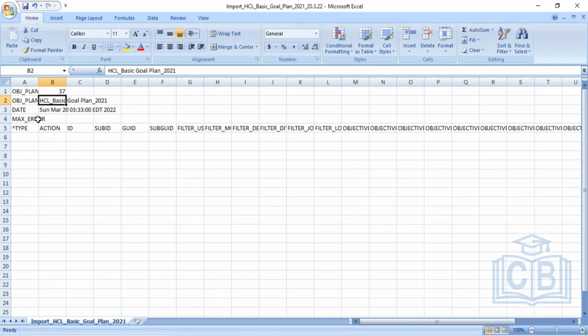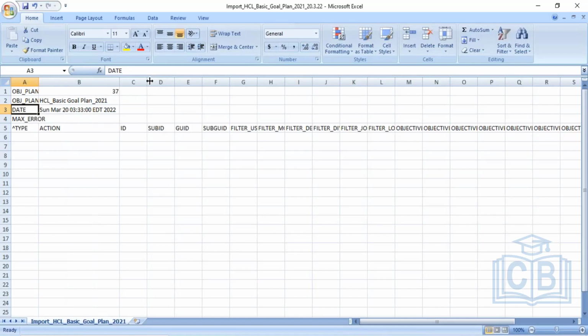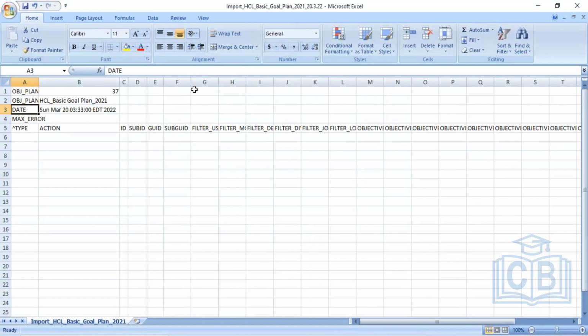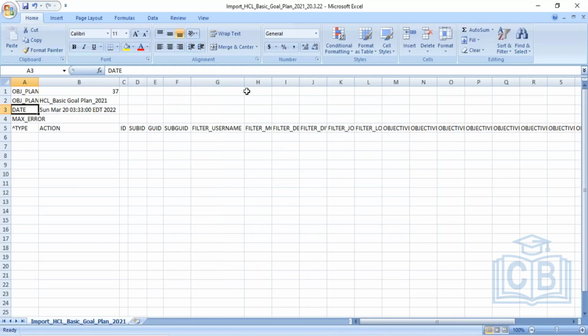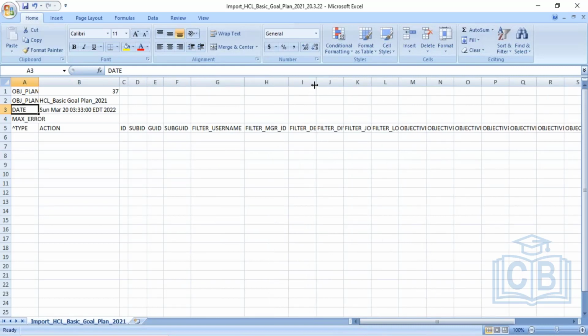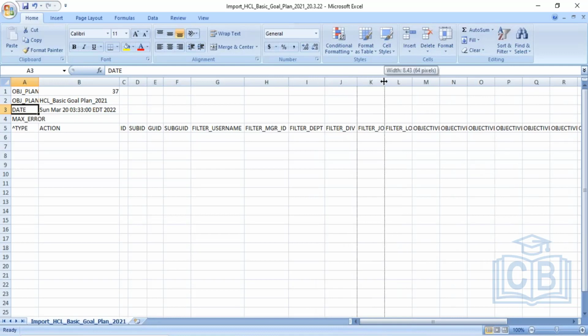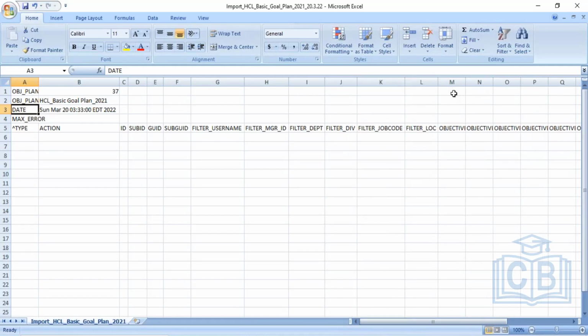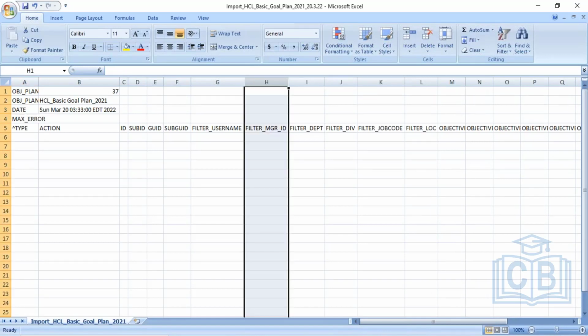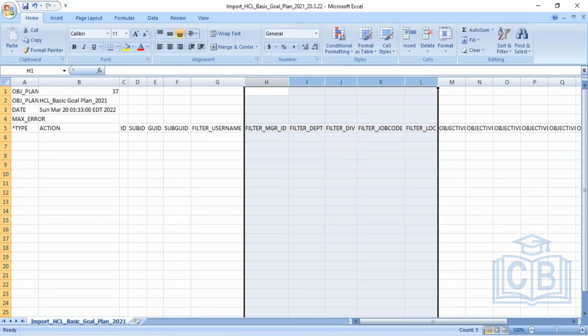Then you have the date here. Then you have certain types, actions, IDs, sub IDs. All these things will be there. Filter username, filter manager, then you have filter division, department, job code. Up to here, we are not focusing moreover. This is not that much important.